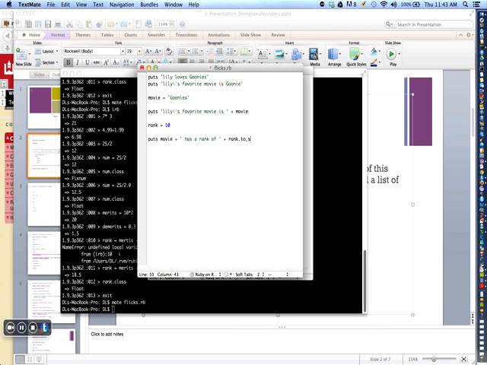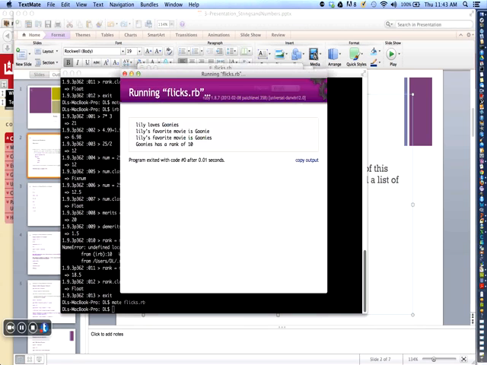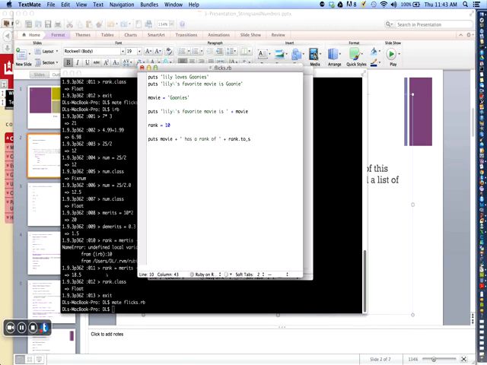So let me run it now. Sure enough, it is working. So Goonies has a rank of 10. So it's working fine so far. What else? Now you notice that it is really a hassle to use the single quote. You always have to keep track of the type of the variables to match them as strings, and also if you have a single quote as part of your string, you have to use escape sequences.